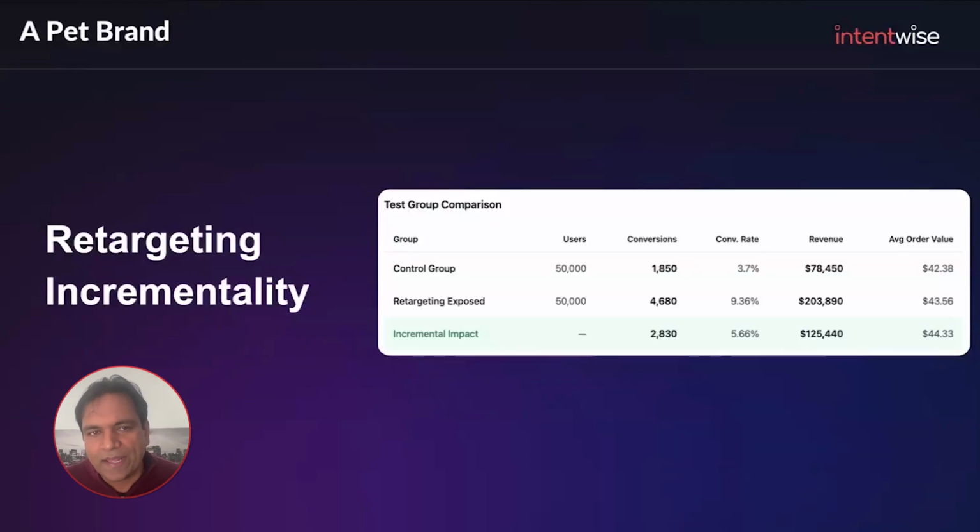There was a pet brand that wanted to understand retargeting incrementality, and the way we frame the problem is, you've got shoppers who get exposed to your product detail pages. How about we look at how they perform in a couple of buckets? Those that then get a follow-on retargeting ad exposure and those that don't, right?